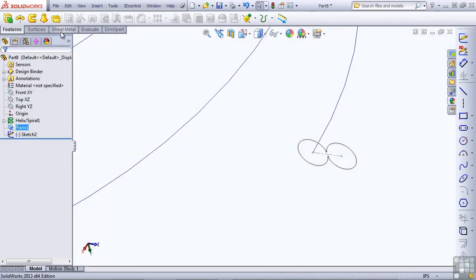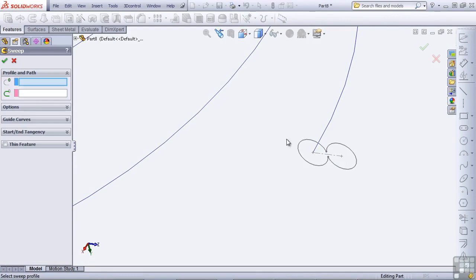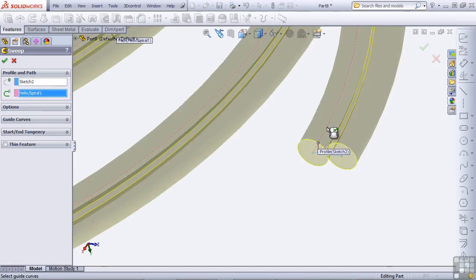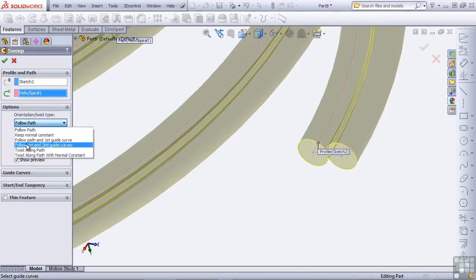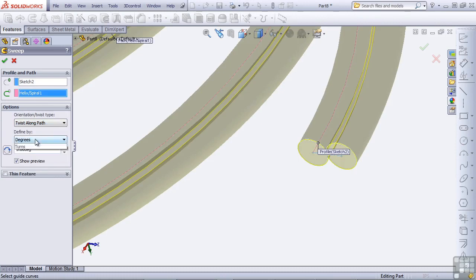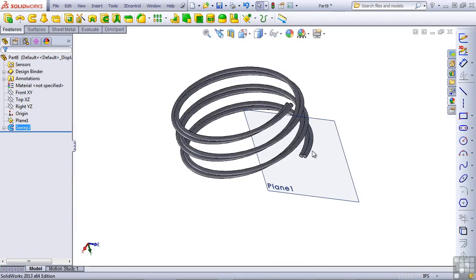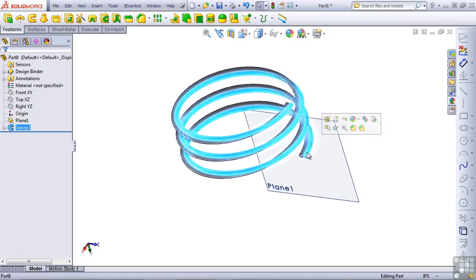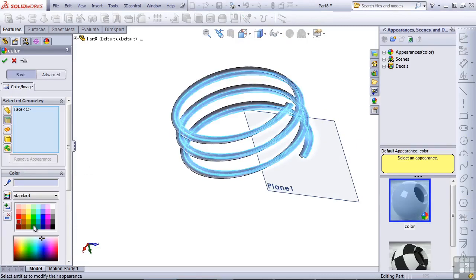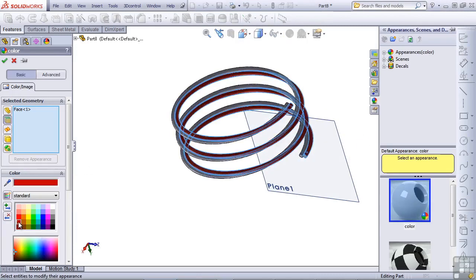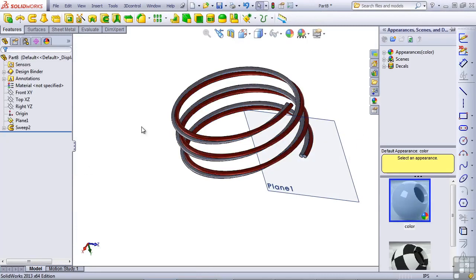Now we can recreate the sweep with this profile and that path using the twist option, twist by turns, and have it turn 3 times. Select one side of it to change the color. So we can have a 2-conductor wire twisted around a core of some sort.